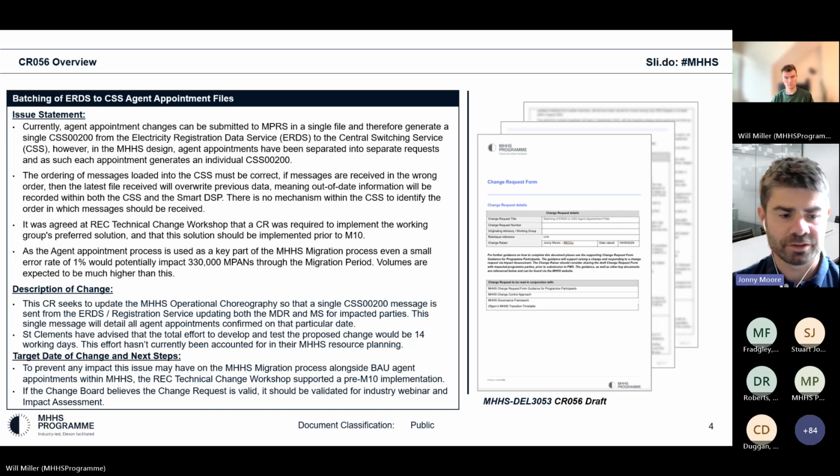The concern we've got if this change isn't approved or go in is that through the migration period especially, but also for change of supplies in the MHHS world, there is a risk that the agents will be incorrectly appointed, meaning that either the MEM or the MDR wouldn't be live in DSP, meaning that either you couldn't get half-hourly consumption out of the MDR, or you wouldn't be able to process smart MEM activity within the Smart DSP.